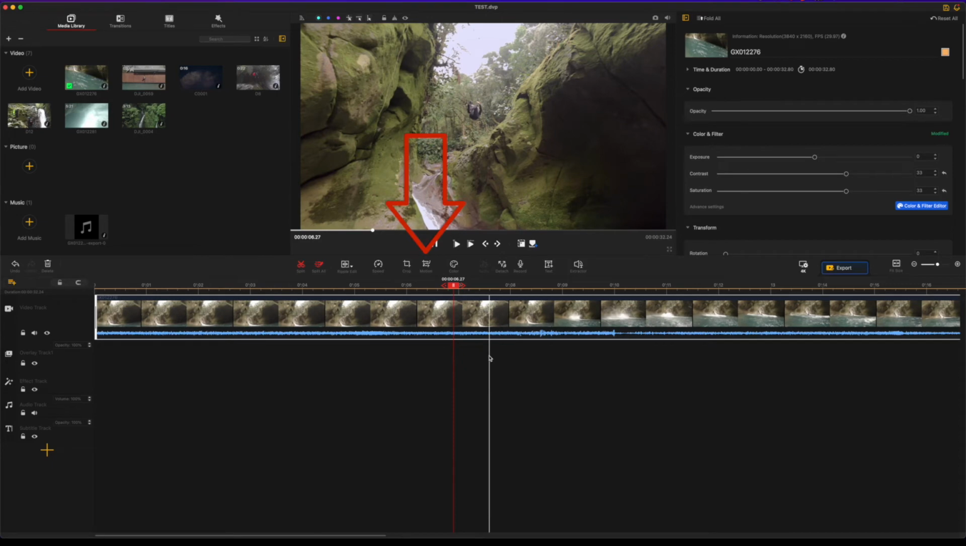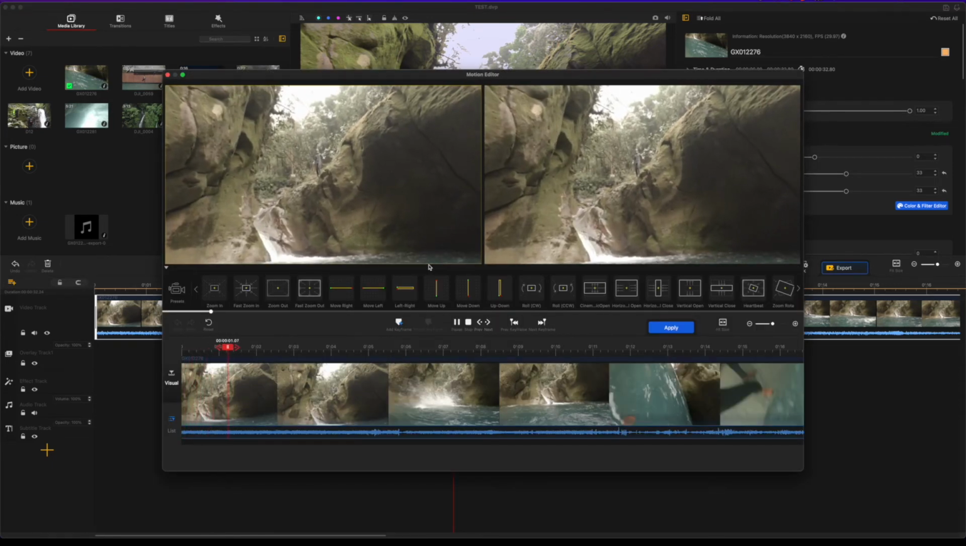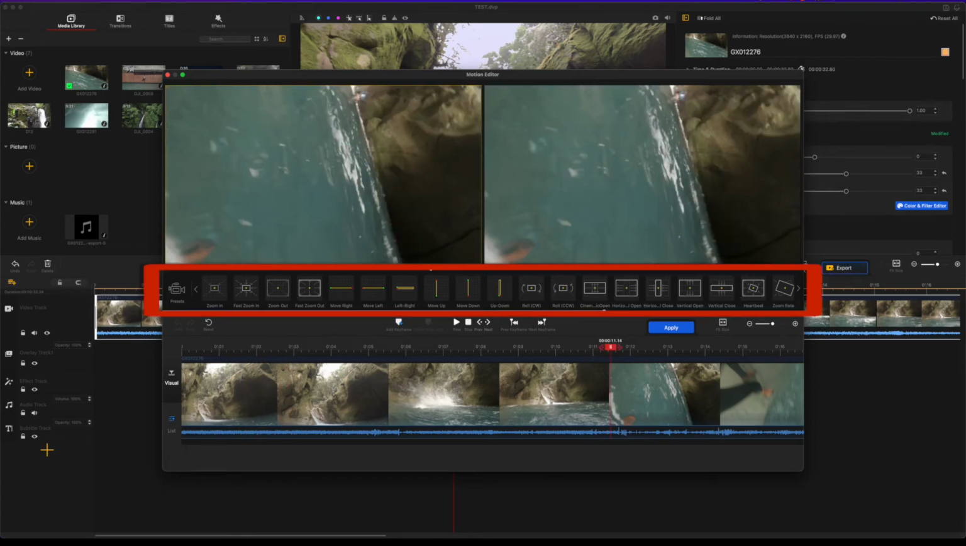Next is the Motion button. Clicking this will open the Motion Editor window. From here, you can add in different motion effects. In the Presets menu, you'll see a bunch of different settings for zooming in on your footage, zooming out, moving it left or right, moving it up or down, rolling it, and various other effects.